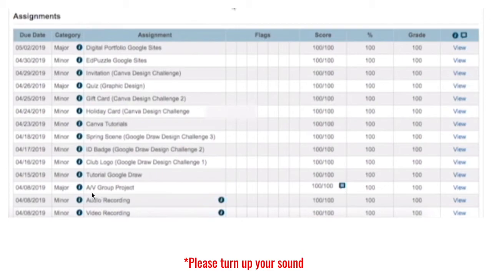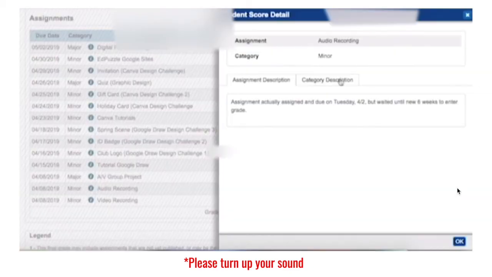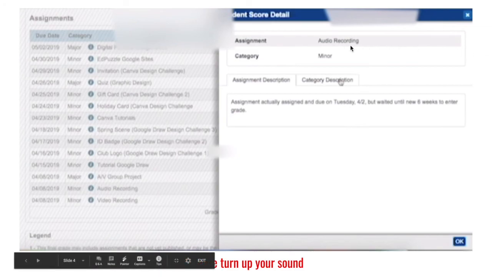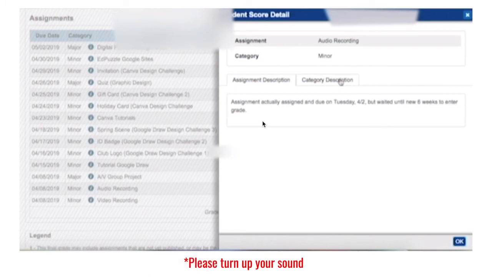So, for example, on the audio video group project, there's a comment there, and to view the comment, you can't. I wish you could click on it, but you can't. You have to click view. Okay. When you do, this will come up, and this gives you some more information about that assignment, including the comment that was made. All right. So those are the three main screens.